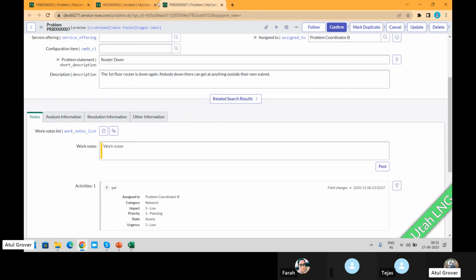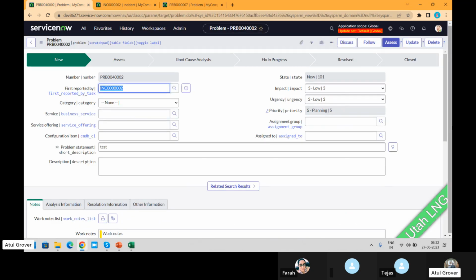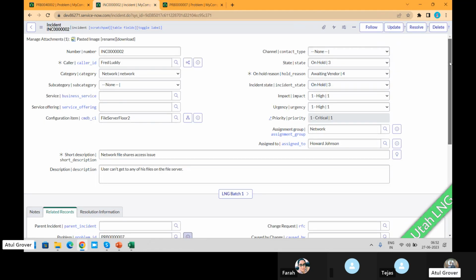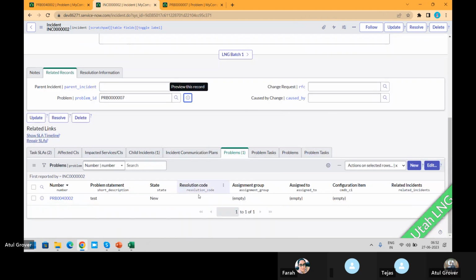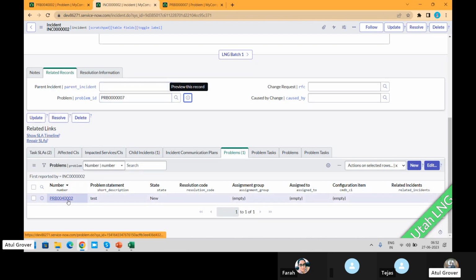Okay, so generally, when we create a problem record, we show here the first reported by, that is, who reported this the first time or by which particular source it came. But if we go to this particular incident, this is what it's showing in the related list. It means this and this have no direct relationship.